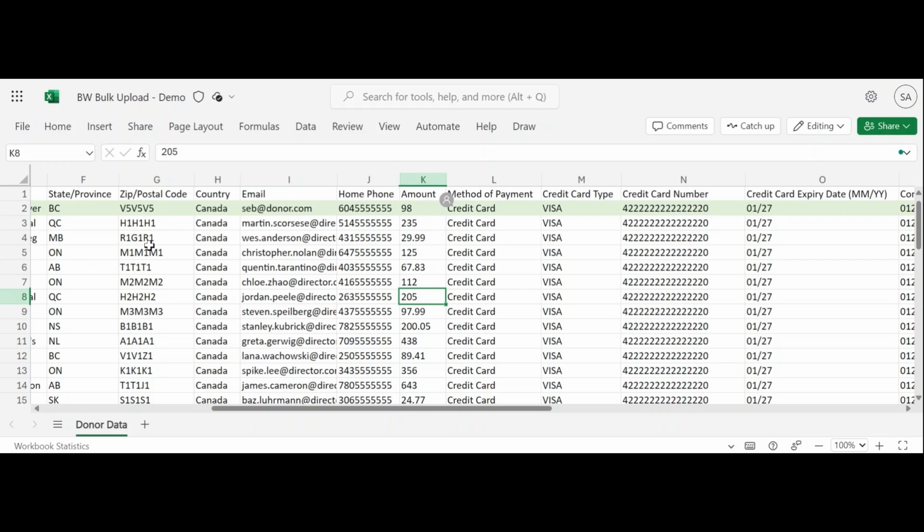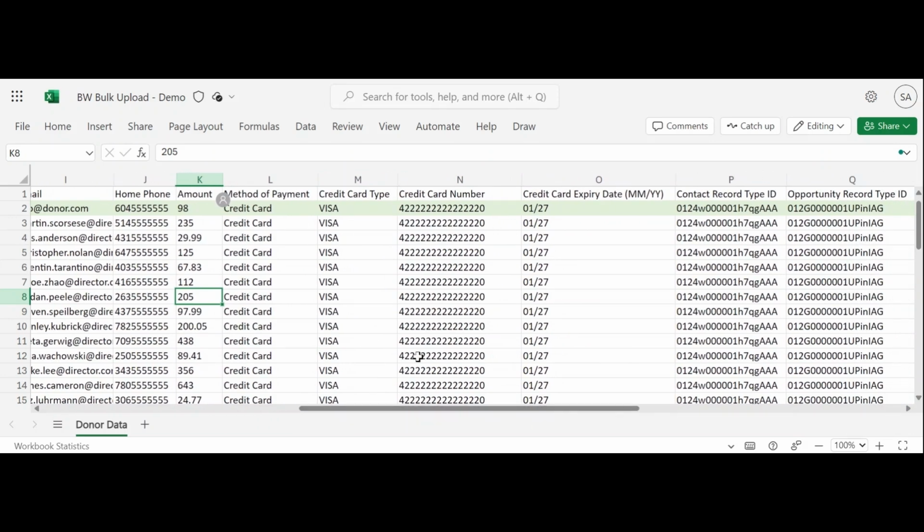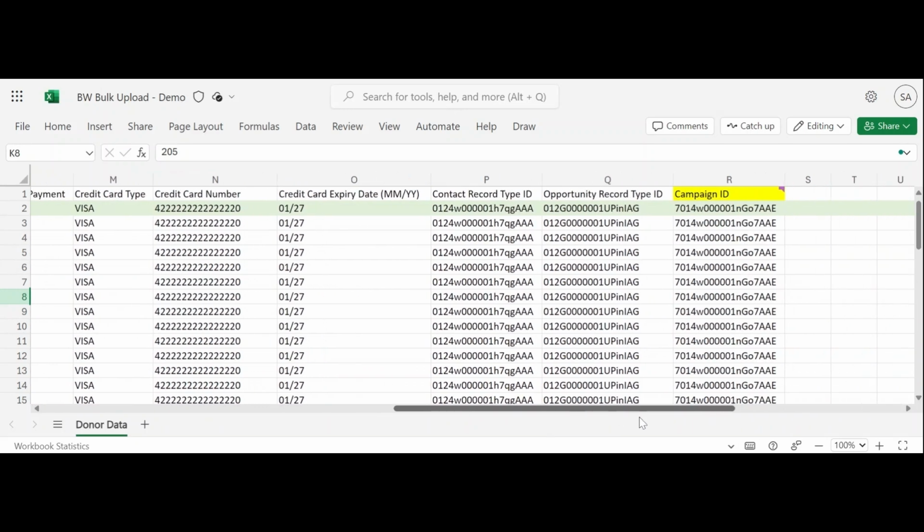As you can see, we've included all the donors' information, including address, contact information, as well as the amount for the donations, the methods of payment, and information regarding that method of payment. In this case, just using test credit card credentials.